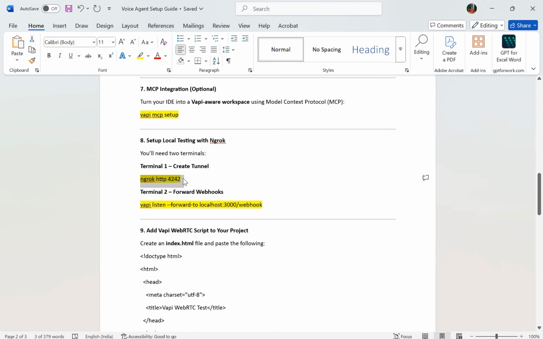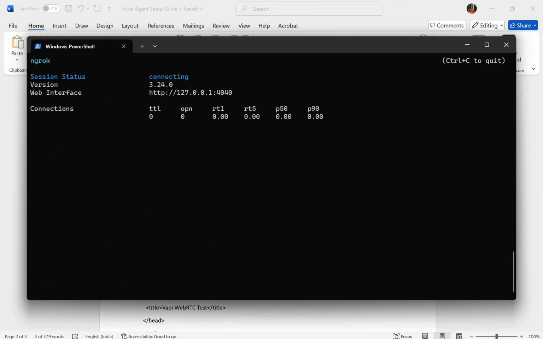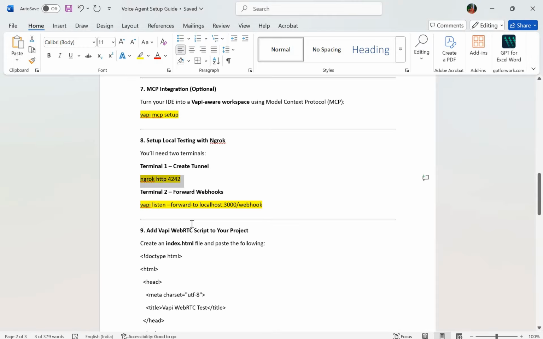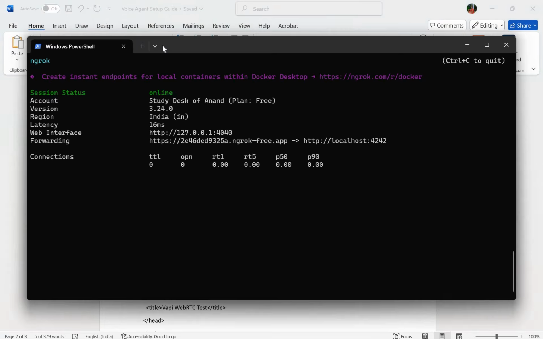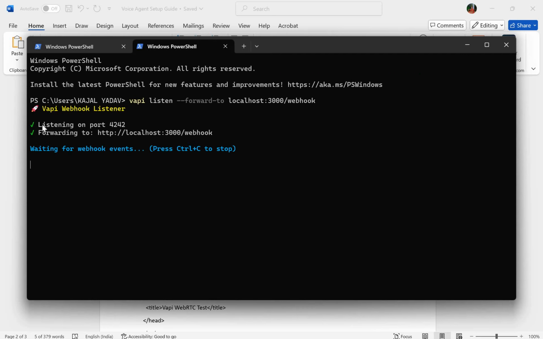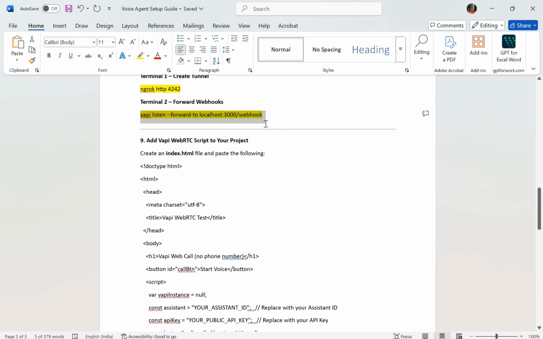I'll simply execute ngrok http 4242, and we can see that after executing, my ngrok is running here. You can see the session status is online, and the web interface and forwarding are both up and running. Now, whatever requests it is going to forward, we will simply execute in the next terminal. The listening is also enabled here and it is waiting for requests.